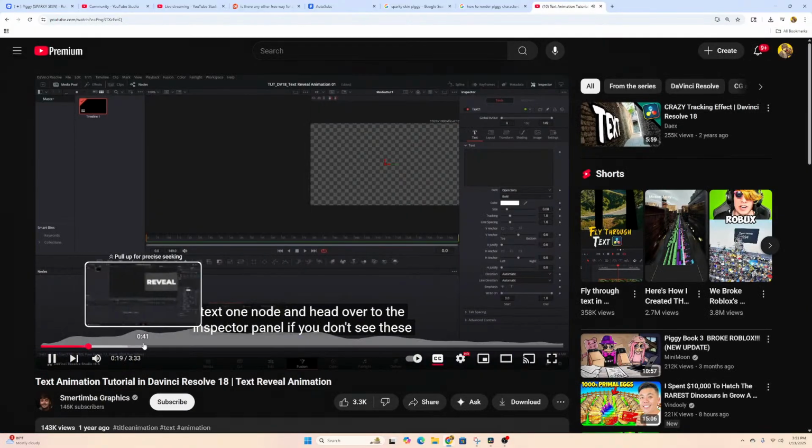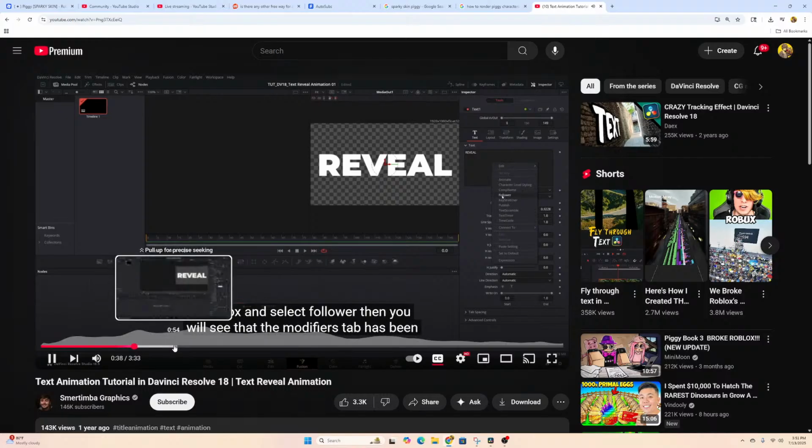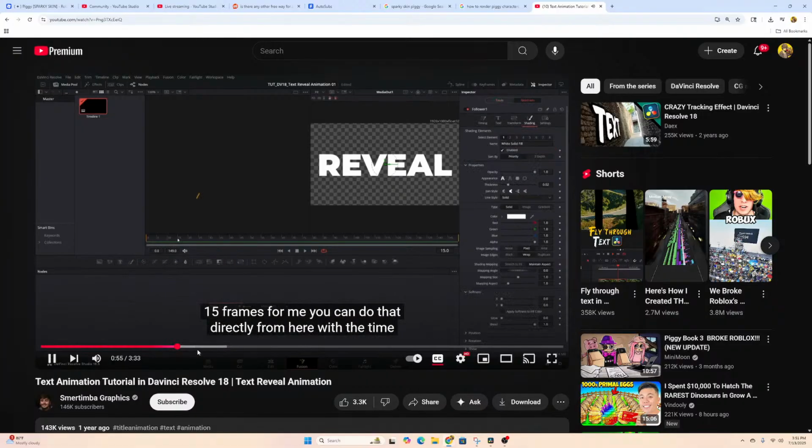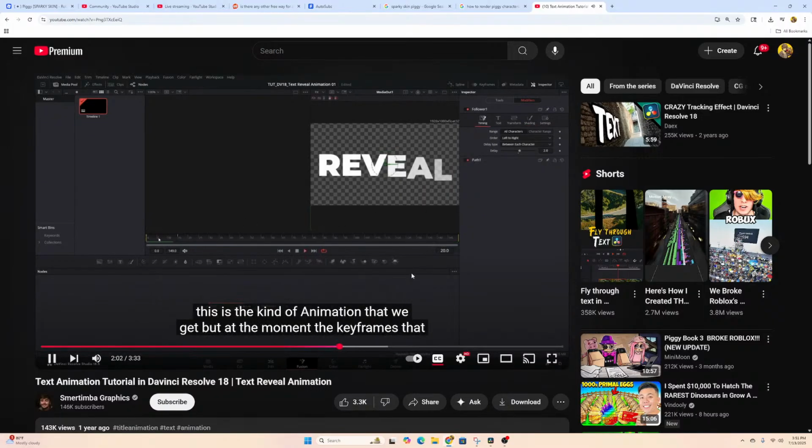In this tutorial, I'll show you how to create. Going to select the text one node and head over to the inspector panel. If you don't see these settings, make sure inspector is enabled. Now be in the text box and select follower. Then you will see that the modifiers tab has been created with the time indicator to frame 15. Then create a to the previous settings. Now we need to go back to the character, and now this is the kind of animation that we get.